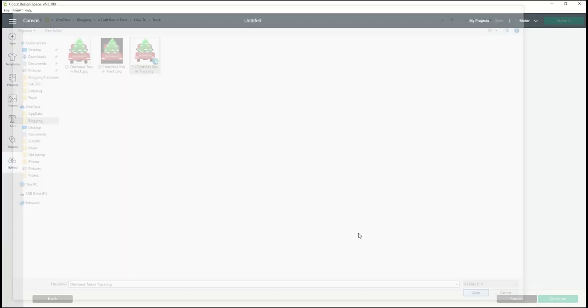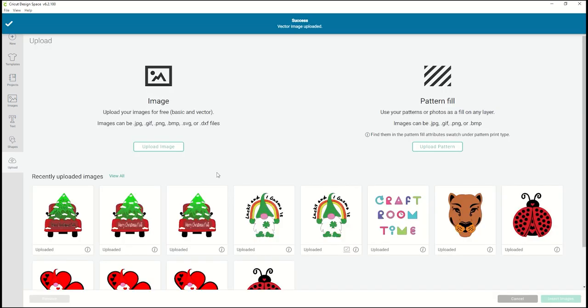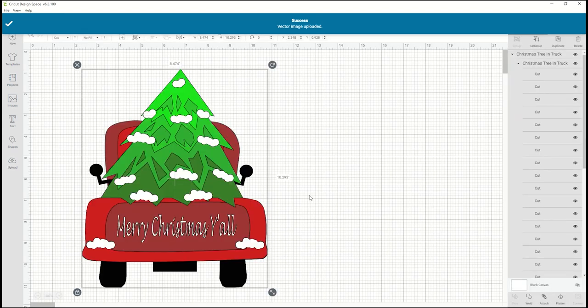Okay. Open that up. So now you can see those options aren't there anymore. So now you know that this is coming in as a layered file as an SVG. And these are the types of files you can bring in. Okay, so we'll tag this and save. And then select it and insert it.